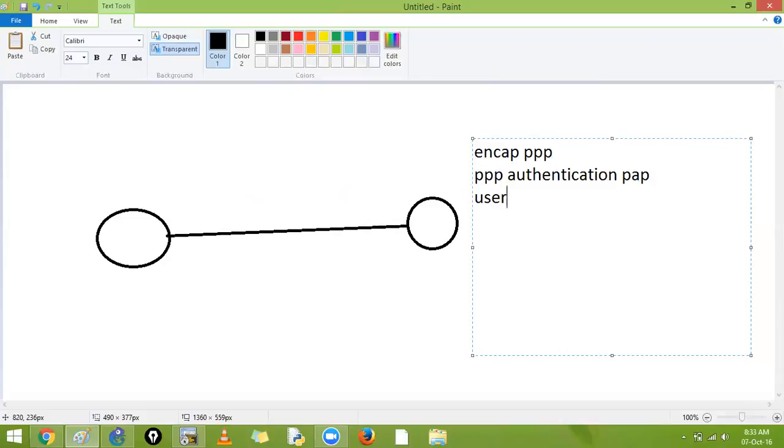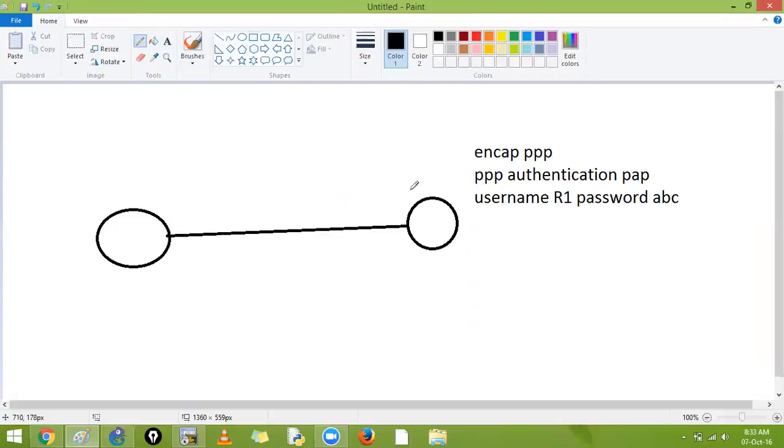So you have to create a username R1 and password ABC, for example. This is the guy who is the authenticator. He will authenticate him. He should provide the credentials. Router 1 should provide the credentials and router 2 should authenticate him. You can do it two ways also. You can say, okay, give me a code, and he will also give you a code. So both will authenticate each other. But we are not doing that.